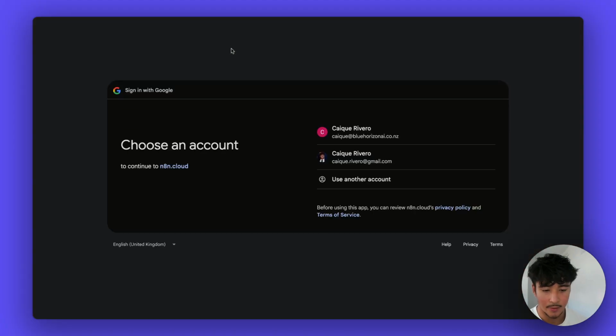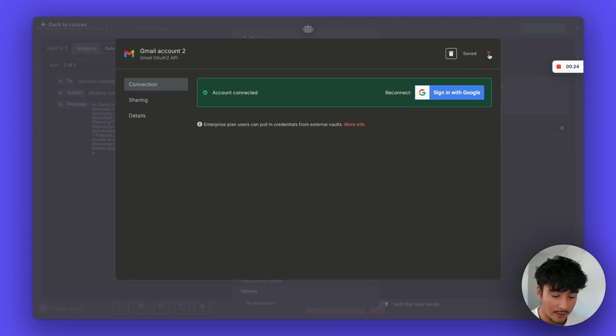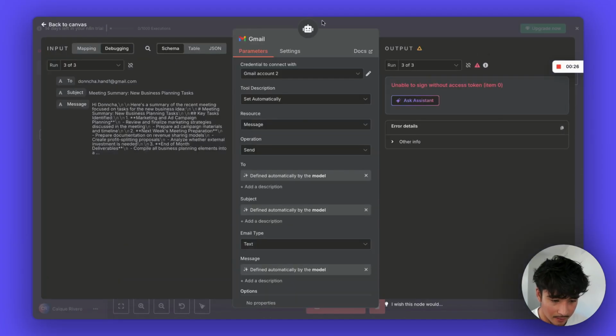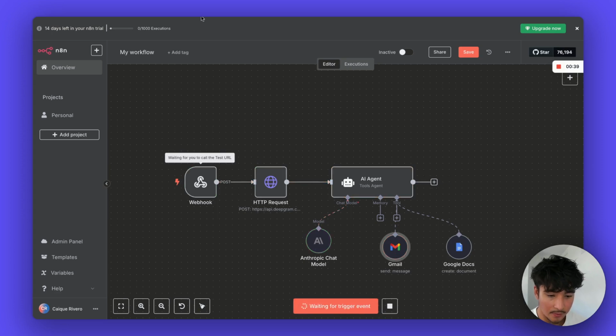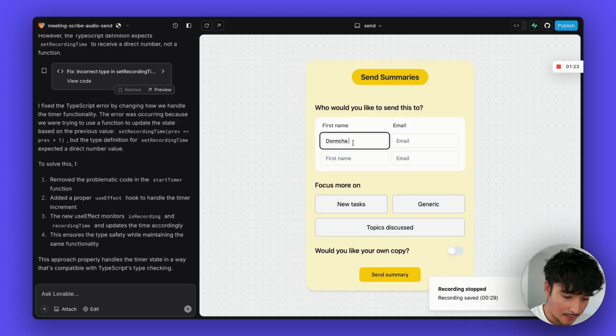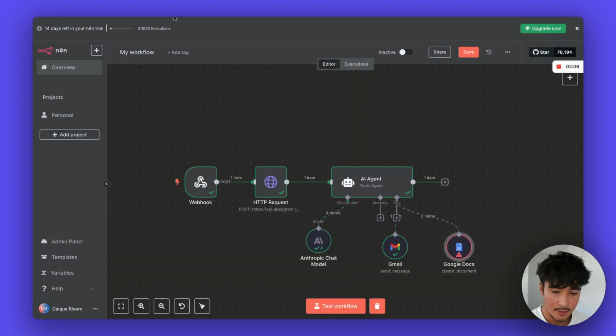So we can sign in with Google here, and then we can just select all. Cool, so now that that's done, we're going to try run it again to see if there's any errors. Actually, we can just click test workflow, and that's going to be waiting for another thing. So do the same thing again, try send it to Donica. Cool, we got the success message, but it looks like it's sent out the email, but it wasn't able to give us a copy. We're going to see why that is.